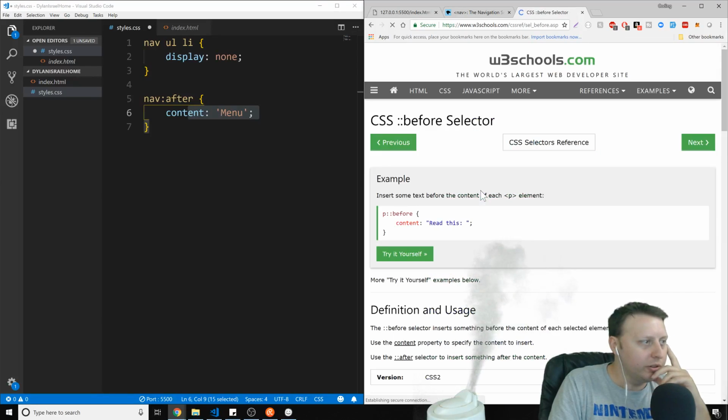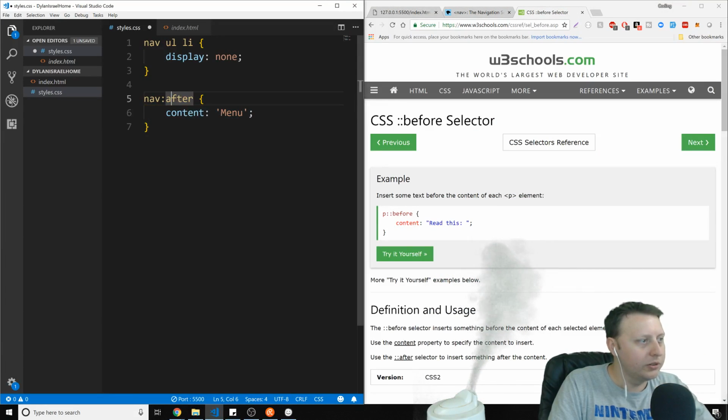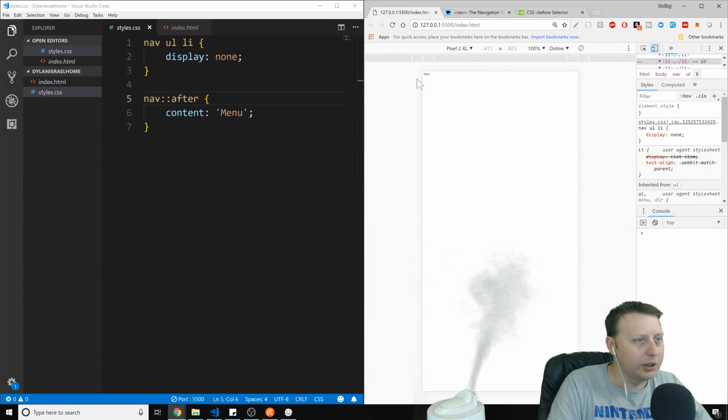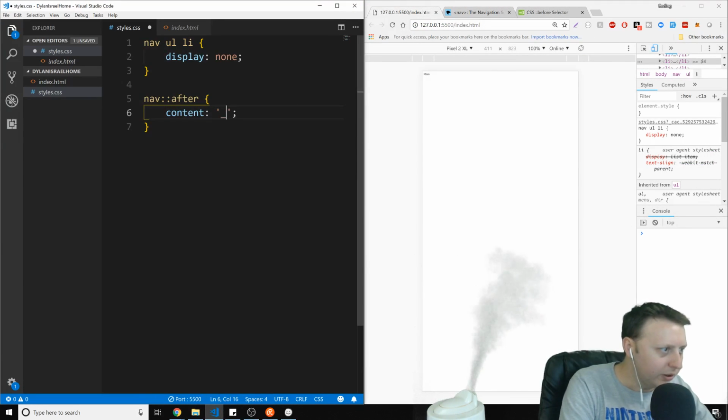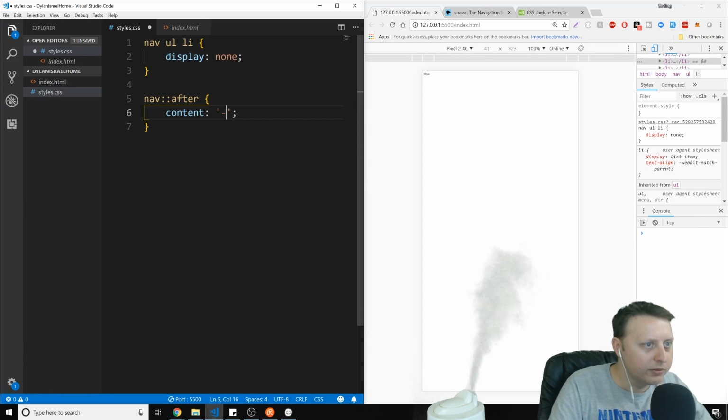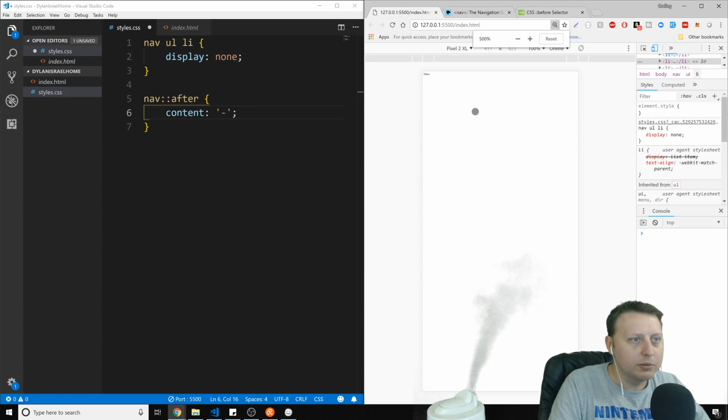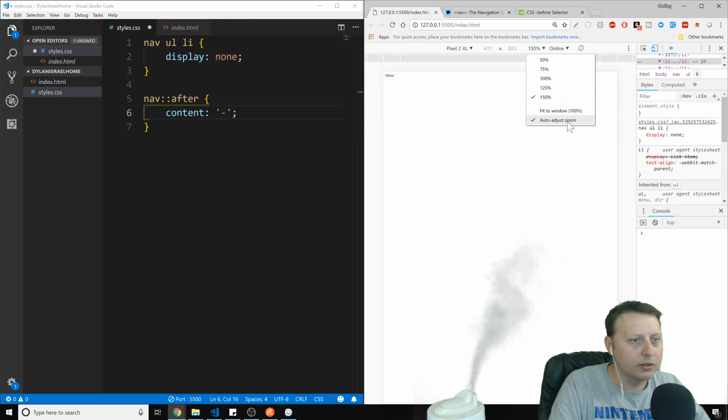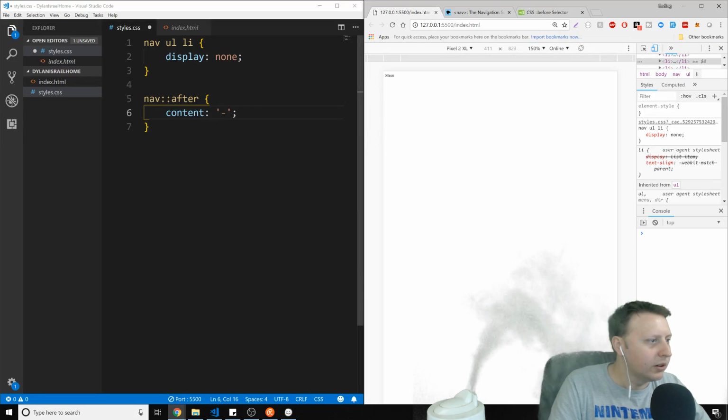Is it colon? Are there 2 colons? There we go. All right, cool. So what we're gonna do, can we zoom in a little bit? All right, cool.